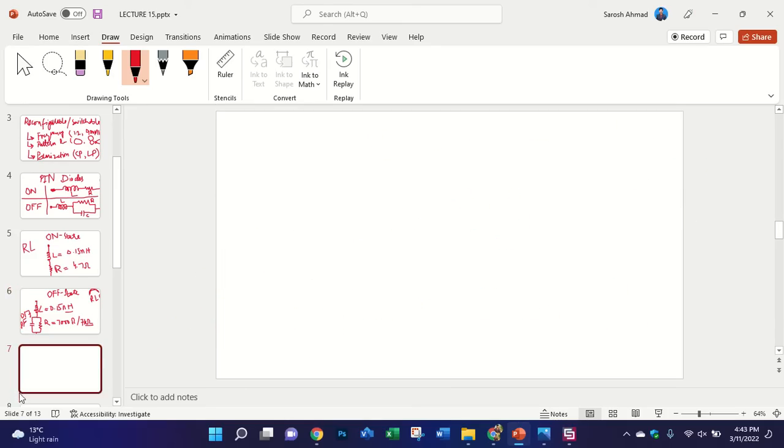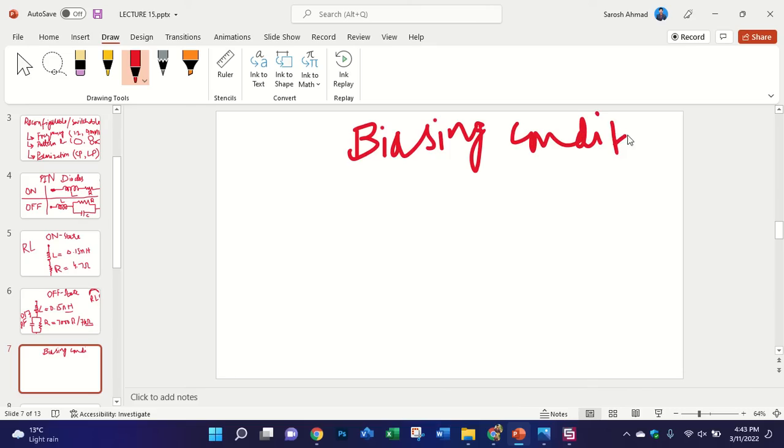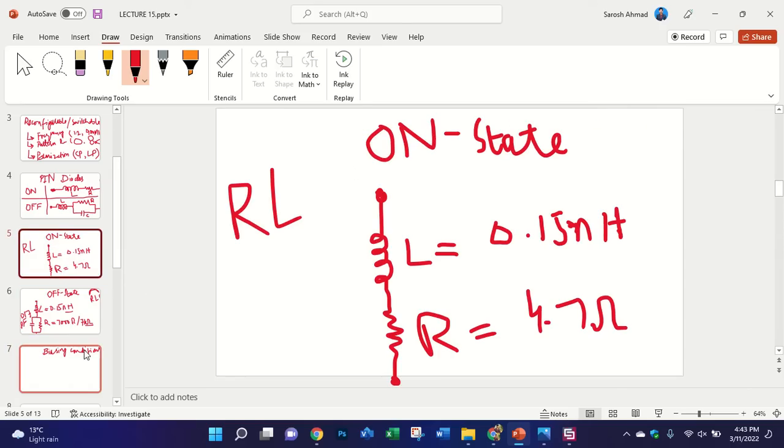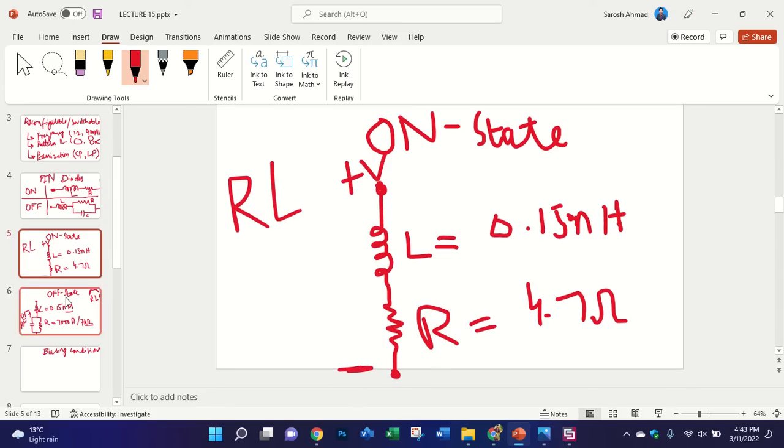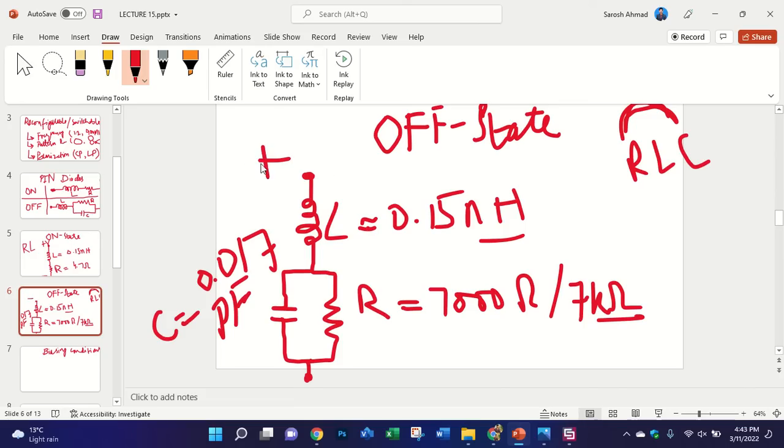And for the biasing conditions, this is optional. The first one is just to keep in mind. Here you can assign the voltage, the plus point and the negative point, here ground, and the same here: this is your positive and this is your negative.